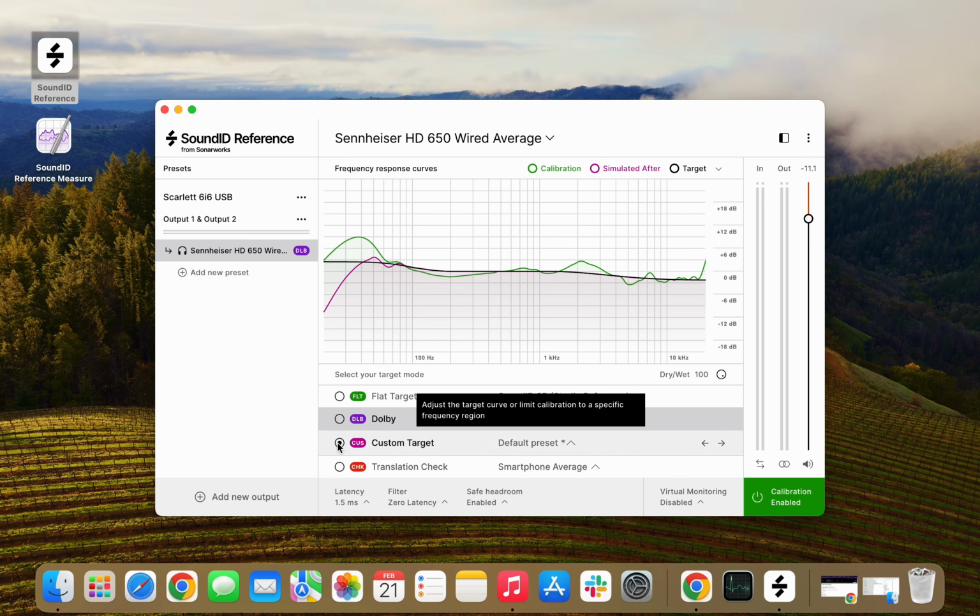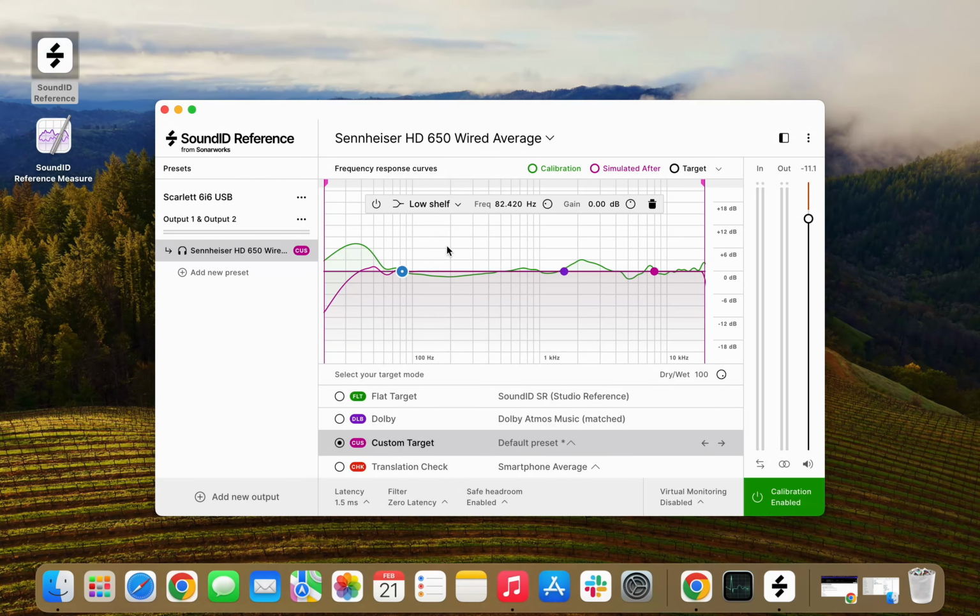The custom target mode offers flexibility. Once selected, you will see familiar parametric EQ controls. We can add, move, edit, drag, or delete the filters to create our custom target. Custom target allows you to adjust the profile to your professional needs, personal preferences, or other specific workflows. Whether it's boosting the bass or fine-tuning the average calibration profile for your headphone model, custom target mode puts you in control.